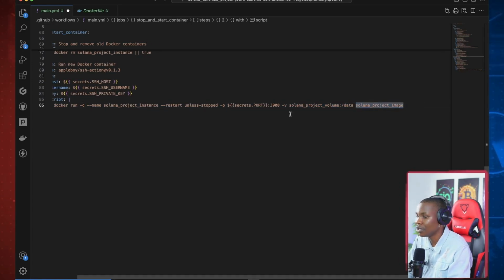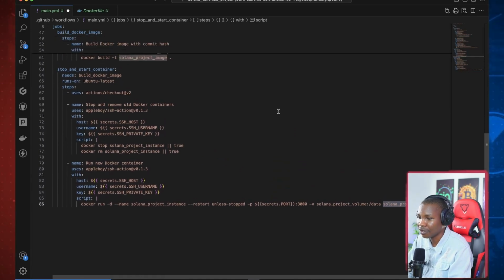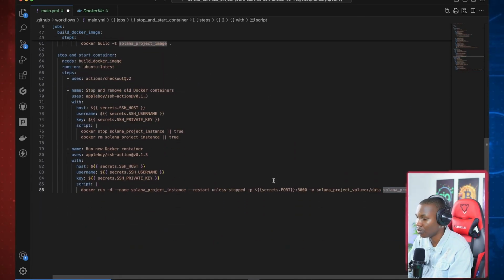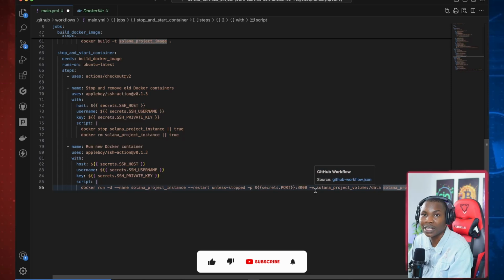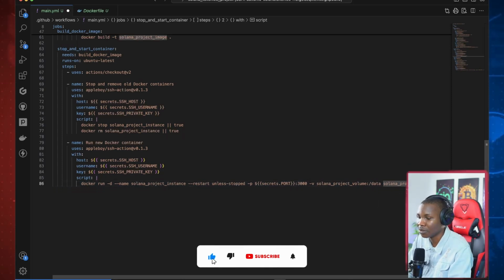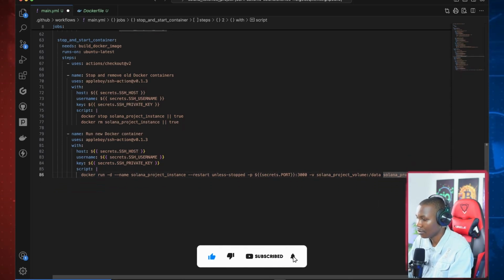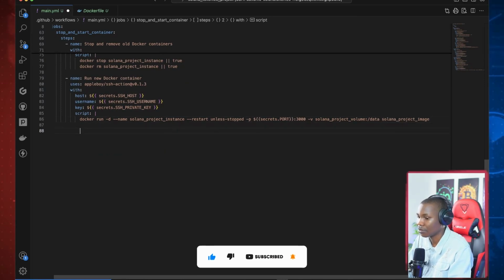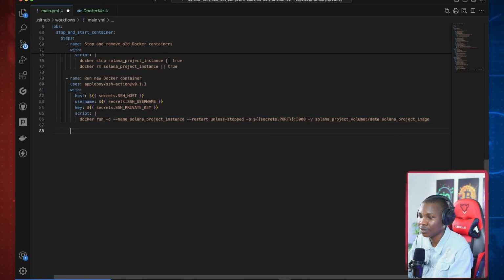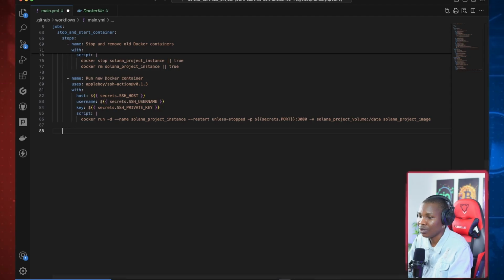And then this is the image which we built here. If you come to here, this is the image we built. You cannot run a container without an image. So this image helps us to run that. So after this is done, we then proceed to one extra step.